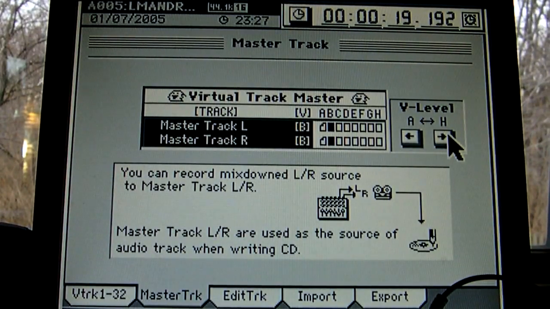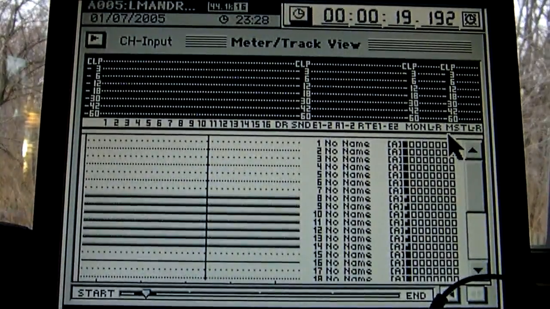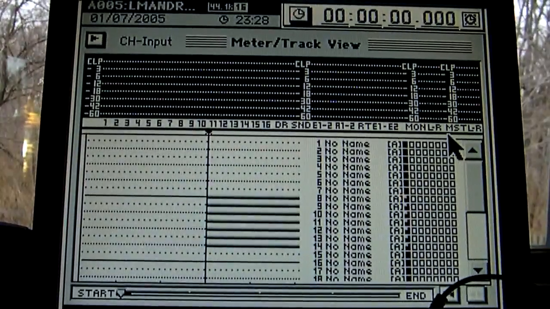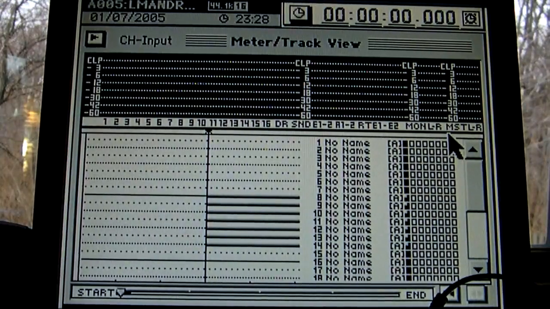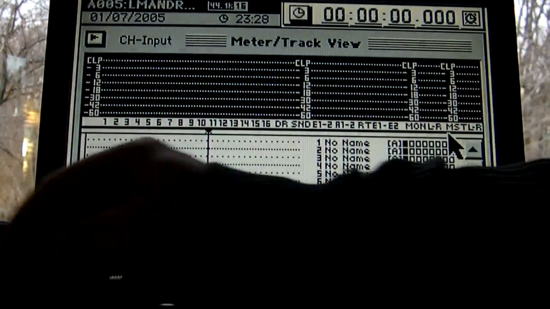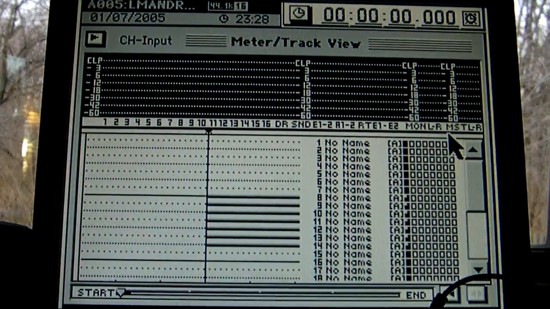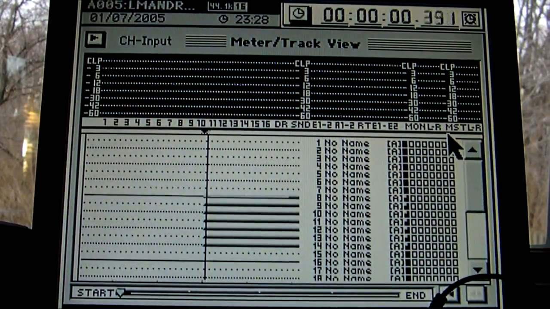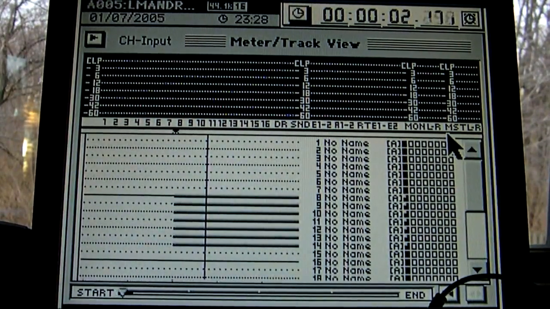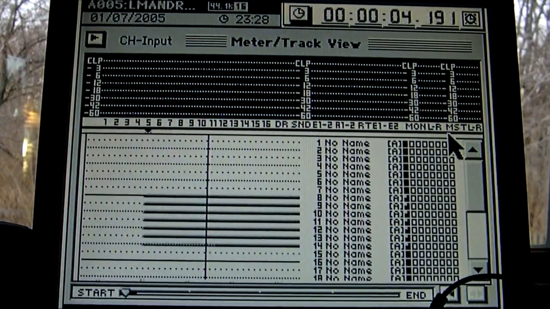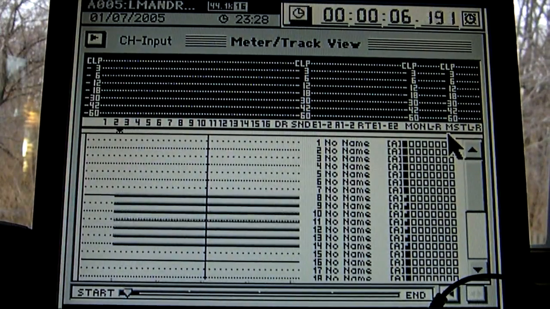But in this instance I'm just going to show you how, since I'm in virtual track 2 and my master button is lit and no other lights are lit, if I press play, I get nothing because I am in virtual track B now on my master.